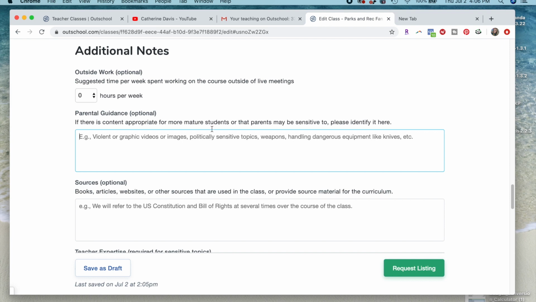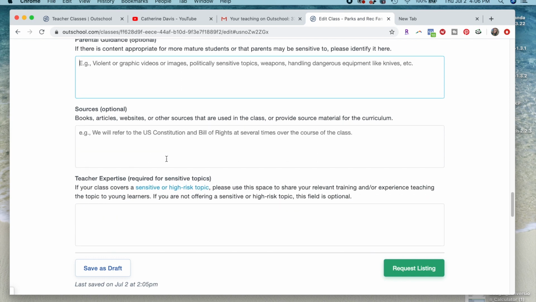If there's content appropriate for mature students that parents may be sensitive to, please identify it here. For this, I would say something along the lines of, since Parks and Rec is more of a mature show and these are 11-year-olds and 13-year-olds, as long as you're good with your students watching Parks and Rec, you should be good with this class.